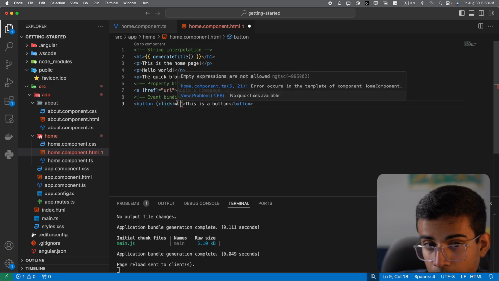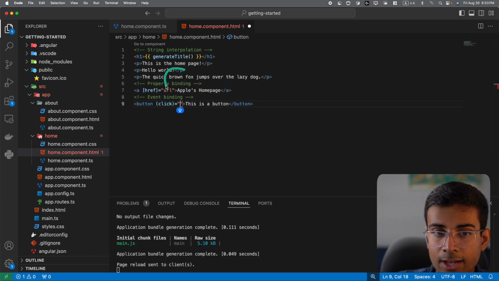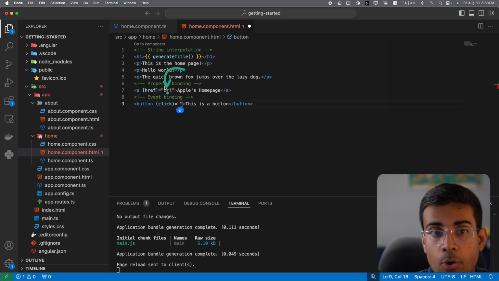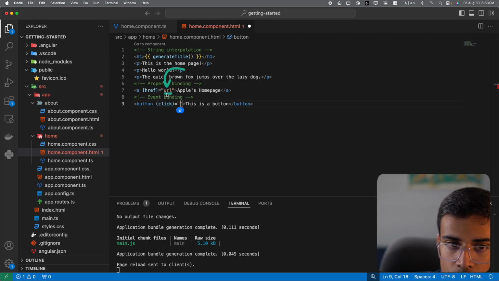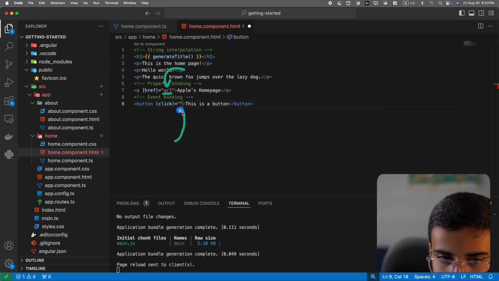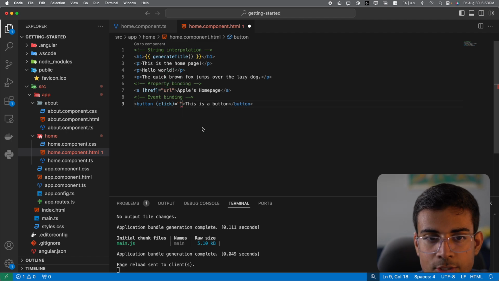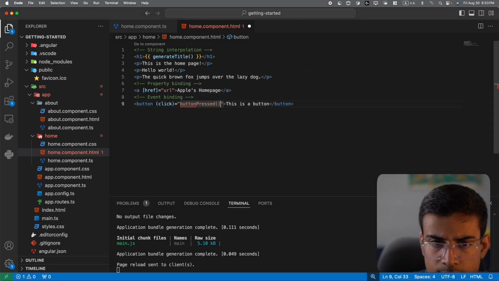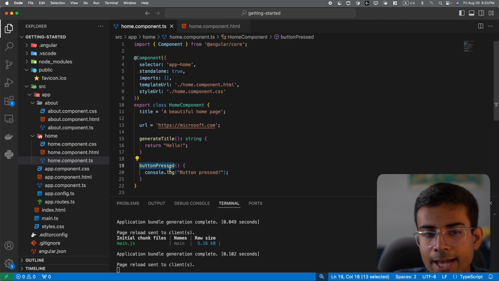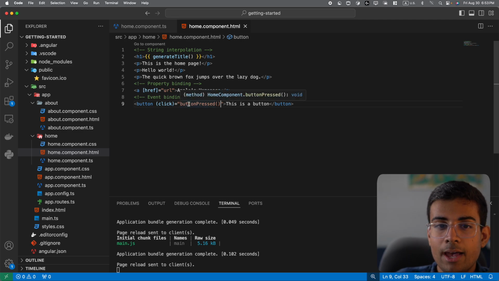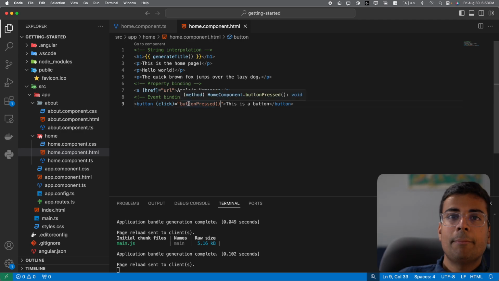And remember, just like with property binding, what goes inside of my parentheses is going to be TypeScript code. So this URL is a TypeScript variable, and here we can have a TypeScript function call. So let's do that. I can now type here button pressed, like so, because that is the name of my function, and you can see there's no syntax error. If I highlight over it, you can see it says it's a method, home component dot button pressed.